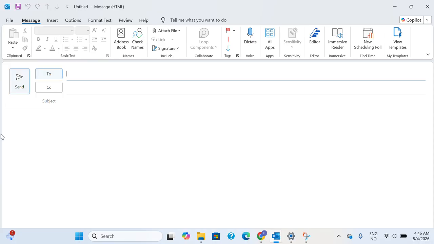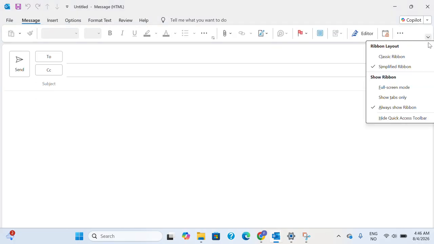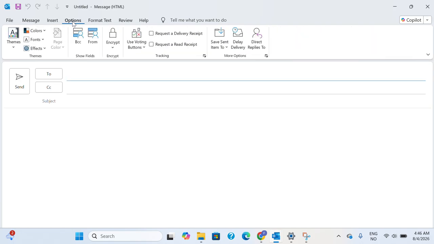So right now I opened a mail, but I only have To and CC and I don't have an option to choose which mailbox address this mail should go from. To enable this, first, make sure you are not in the simplified ribbon. So just make sure you select the classic ribbon here so that you will have this option here.